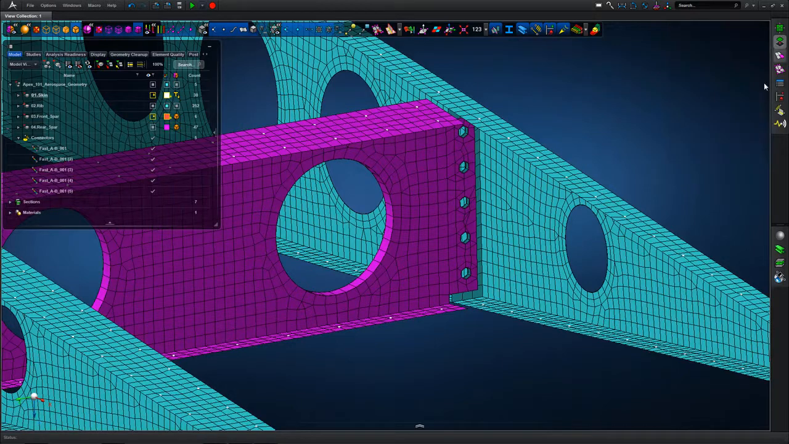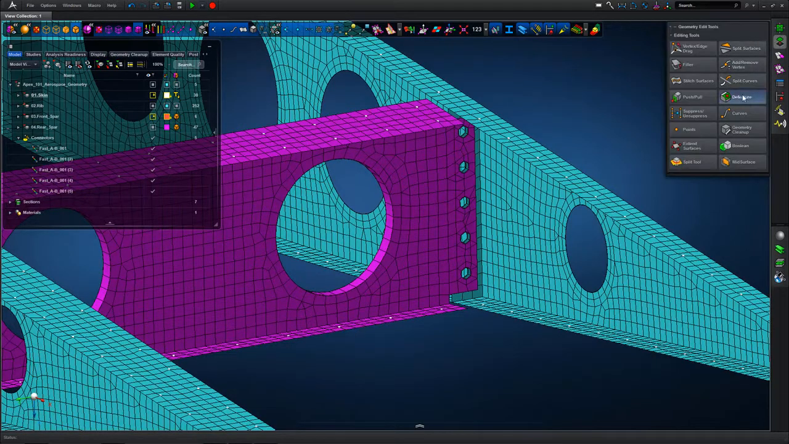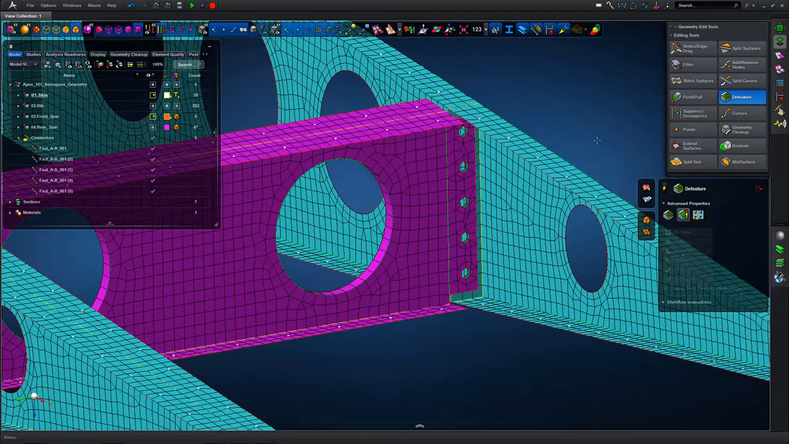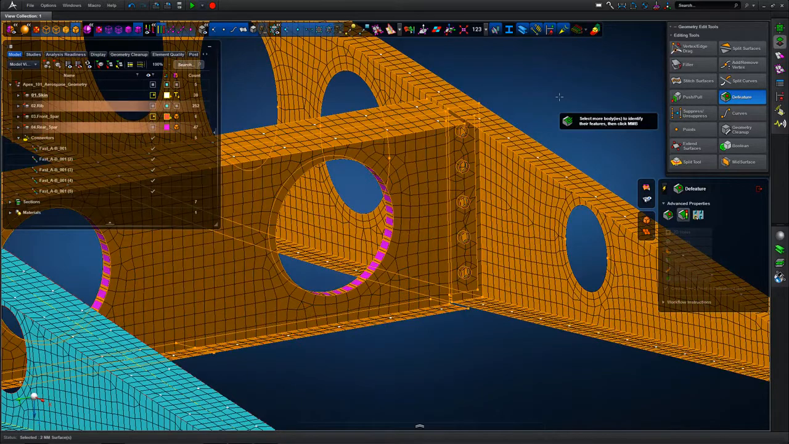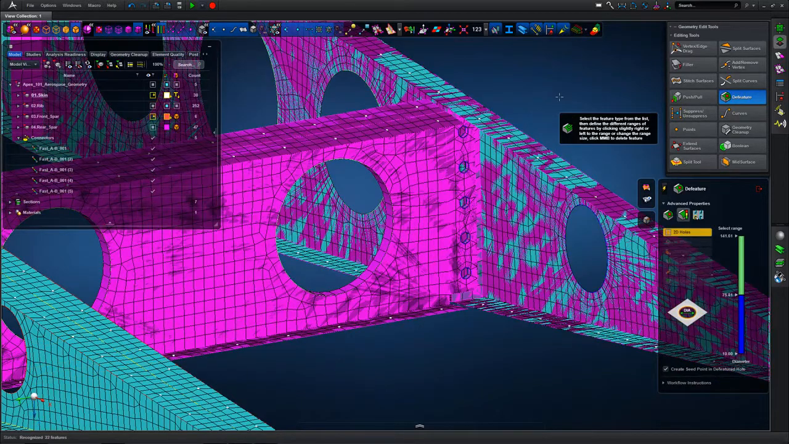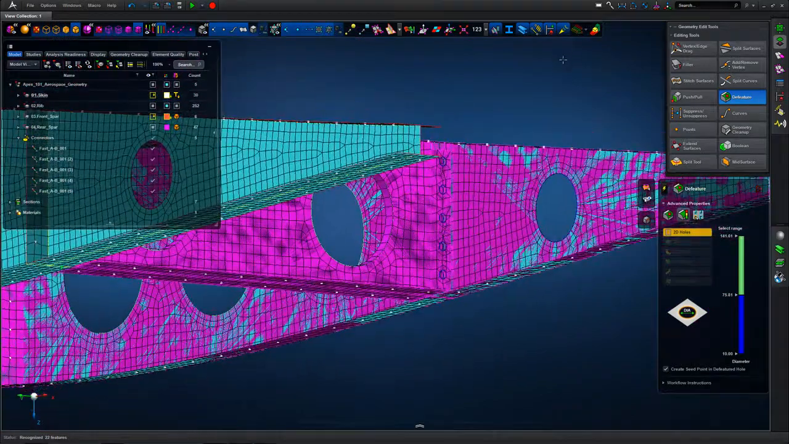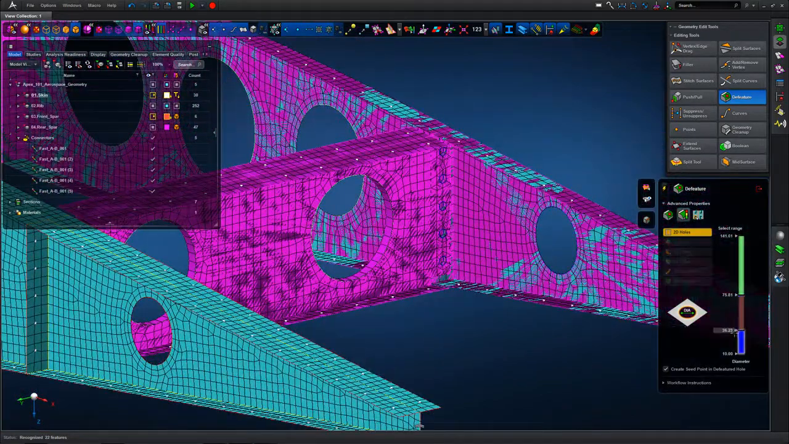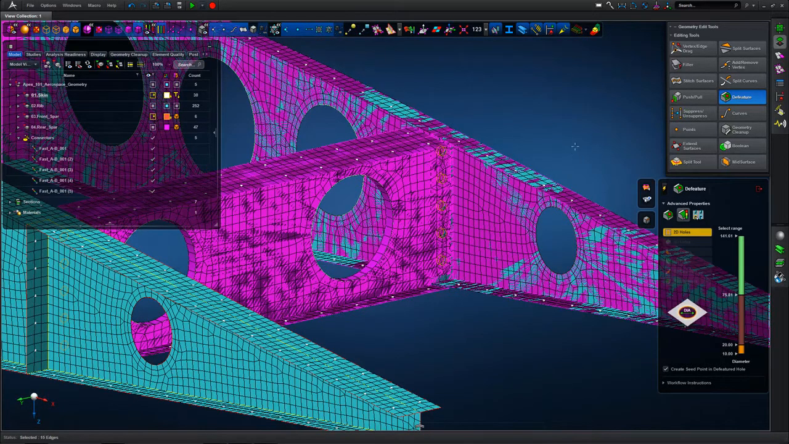So a different approach here. We're now going to look at, rather than hole-to-hole fasteners where we've got the hole explicitly modeled, we're going to look at point-to-point type fasteners. So first of all, we're going to defeature both the rib and the spar in this region, and then specify our defeature dimension.